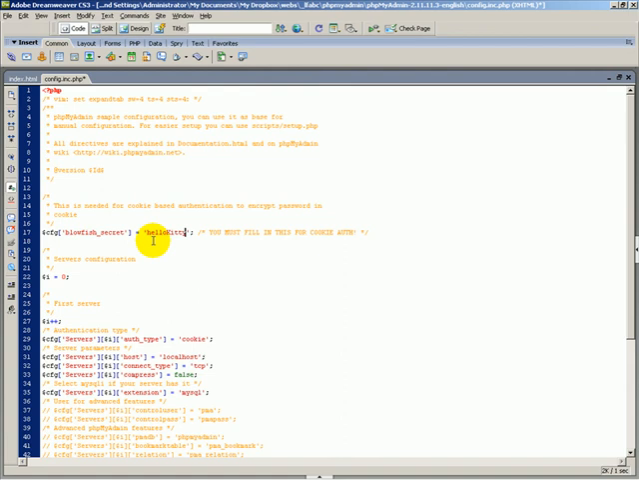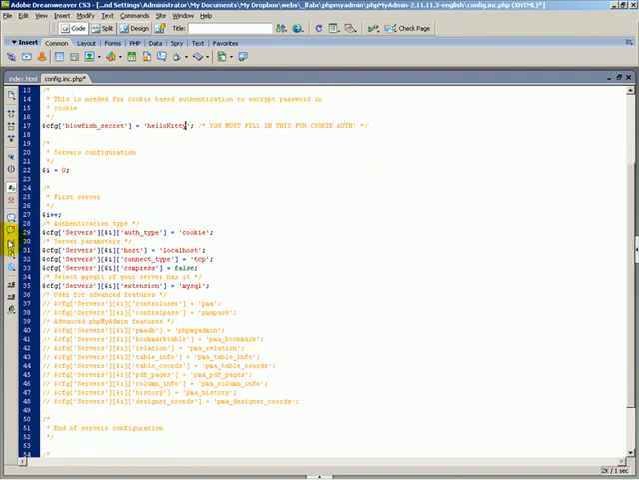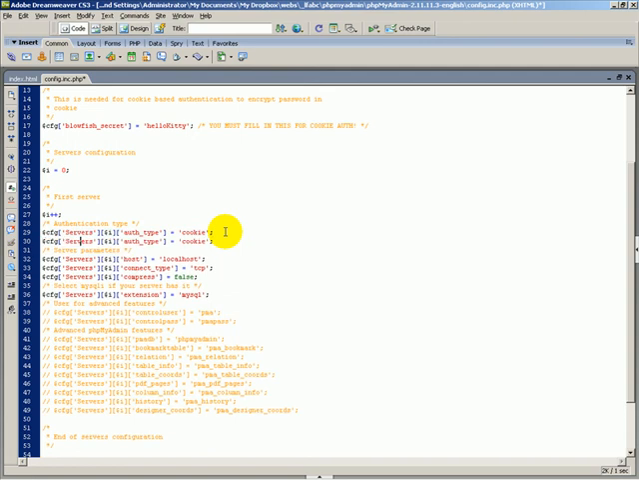And down here I need to look for a password. Now you see here these are basically settings. This is a setting here, and this is the value here. So I'm going to copy this whole thing and paste it underneath it, and then instead of auth type, authorization type, I'm going to type in here password. I'm going to type in here my password, and save it.